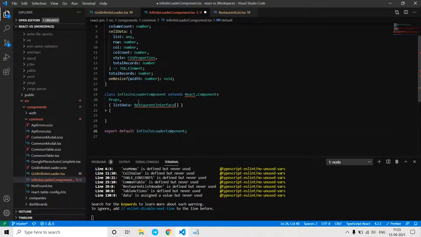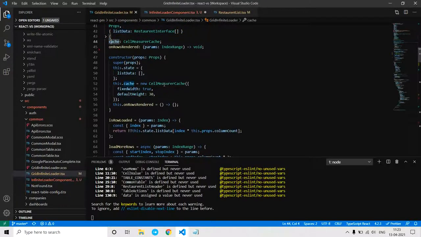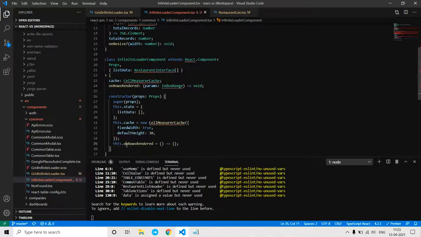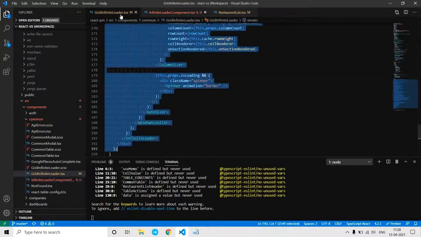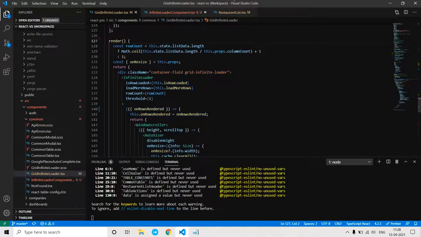Okay, so now we have created this basic structure, and we are going to need these parameters. I'm going to explain now the importance of these. Okay, let's copy the constructor. So after taking this constructor, okay, let's take the render method of this component.